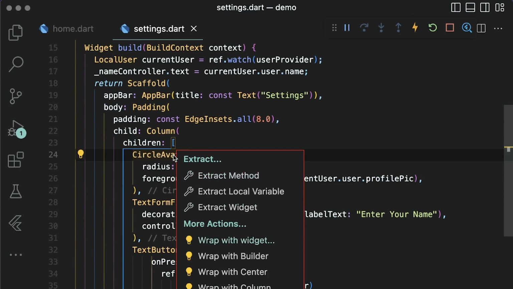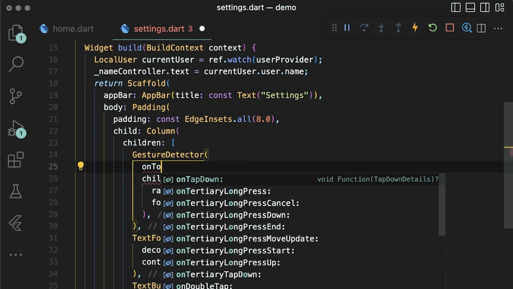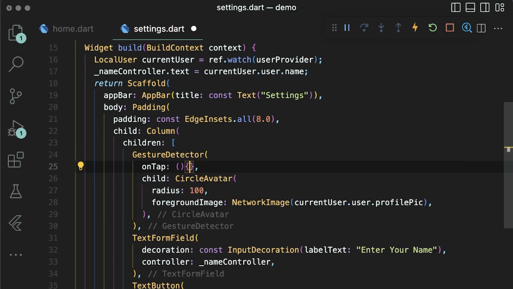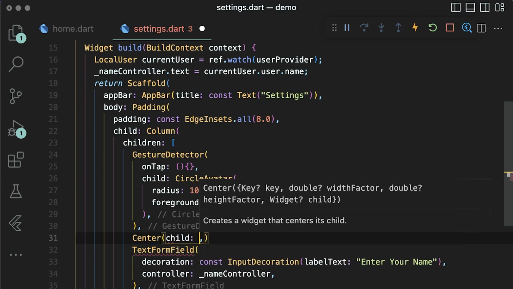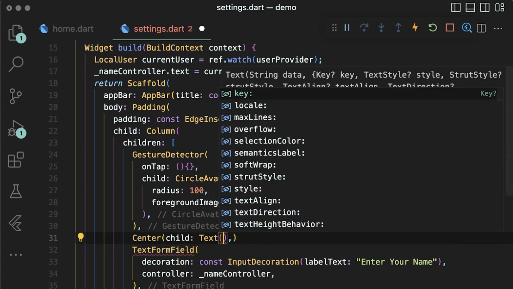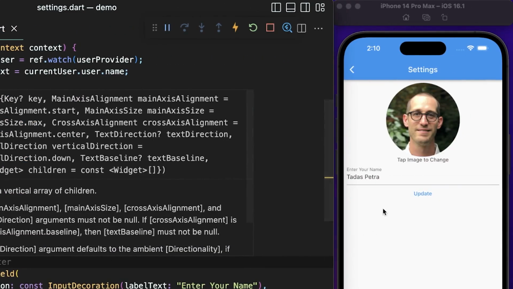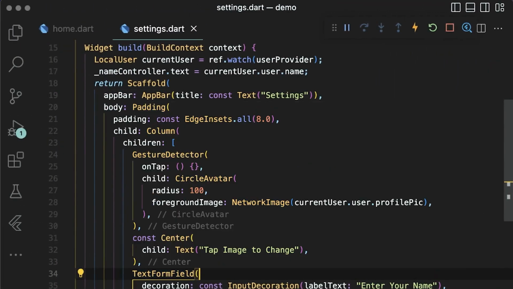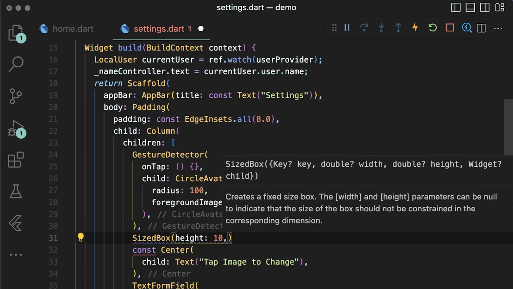So we'll wrap it in a gesture detector. And whenever we tap on this, we will have a function that will do our whole implementation of changing the profile pic. Now just below it, I want to add a piece of text that says that you need to click on the image in order to change it. Okay, that makes it a little bit easier. Maybe we add a little bit of spacing here too. Add a size box of height 10 just to make it look a little bit nicer.